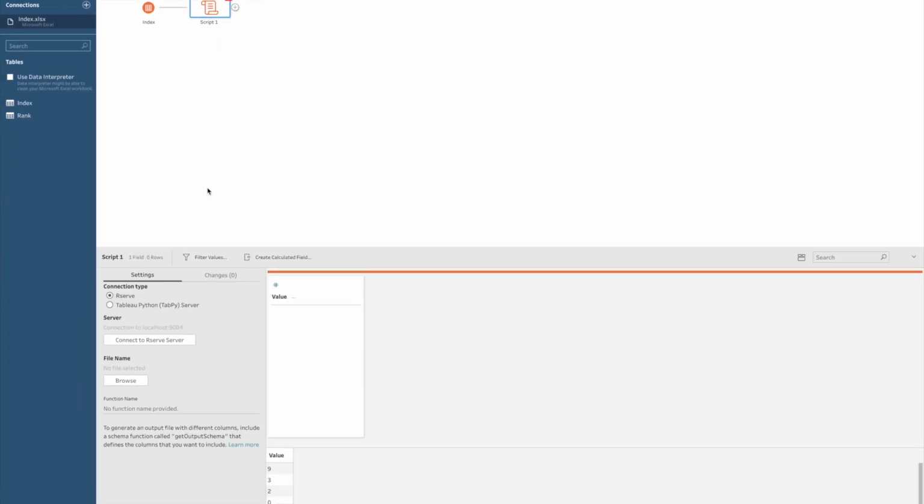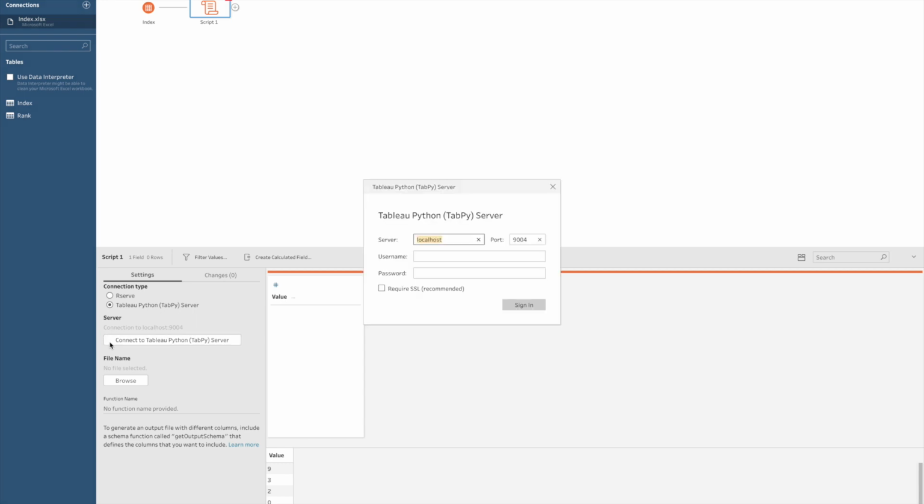Alright, now what do we need to configure before we can continue? The first decision you need to make is which connection you will be using in your Tableau Prep flow. We won't discuss which connection is the best for you. It will most of the time depend on what you want to do with your data. In this little tutorial, we will make use of a Tableau server, which can be set up locally or on a remote server. So I select Tableau Python Tableau server and I click on Connect to Tableau Python Tableau server.